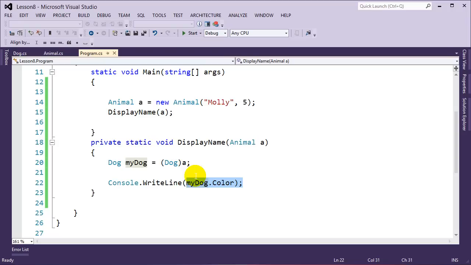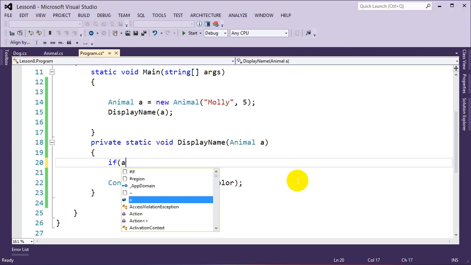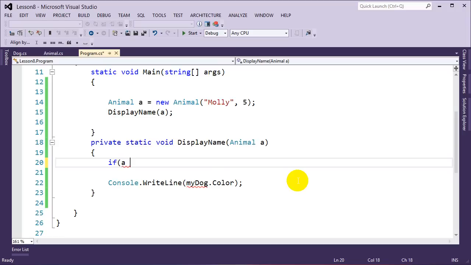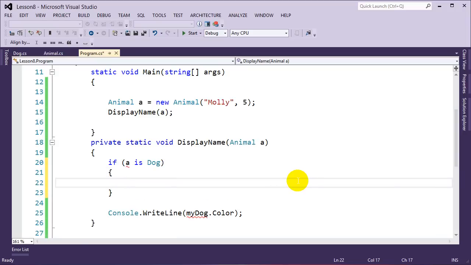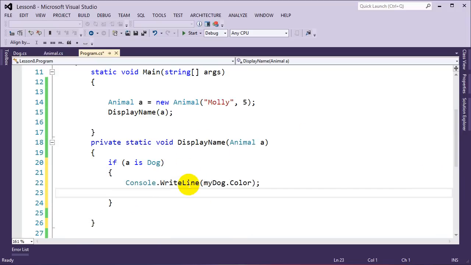Now, the is keyword allows us to check, before we go ahead and actually do the converting or the casting, to see if indeed the class that's being converted actually is the type that it needs to be. So for example, to do this, I'm going to use the is keyword. I'm going to go if A, which is the animal or whatever is being passed in, is a dog, then I'm going to do something. In this case, if it is, I'm going to go ahead and display its color.